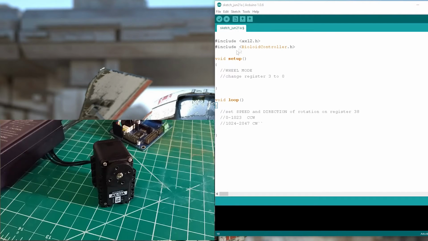So you can see that I've already imported the library and started the void setup and loop function, and I've already outlined the steps that we need to take. So first, in order to change it from joint mode to wheel mode, we have to play around with the registers, and in this case it's going to be register 3. By default, register 3 has a value of 1023, but we're going to change it to 0, and this is going to allow us to have continuous rotation. And to do that, we'll work with the set register function as always.